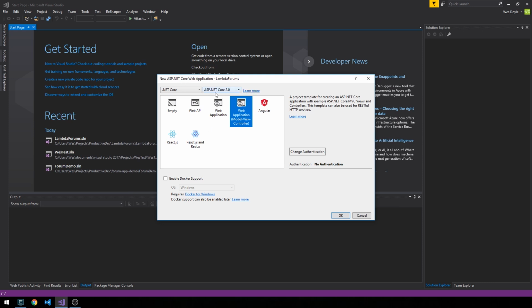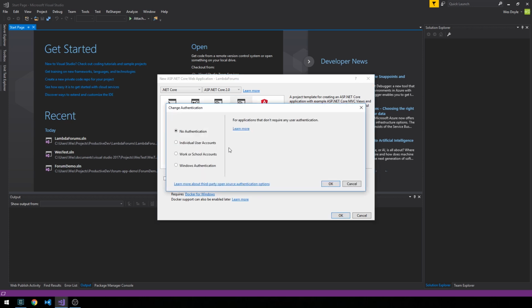And so you can see with .NET Core 2.0 that we have a few more options here than we're used to seeing if you're coming from .NET Core 1.0 or previous. But in our case, we are simply going to use this web application template with model view controller, and we're going to change authentication to individual user accounts. And so we'll select OK here.